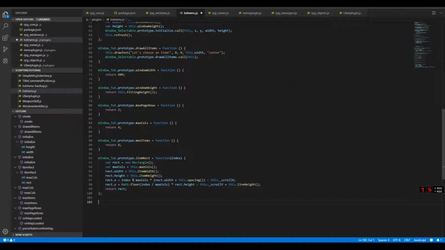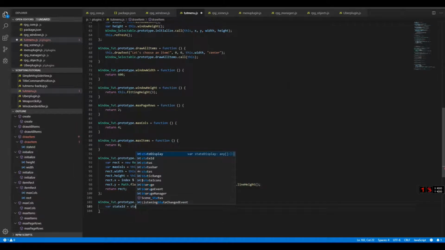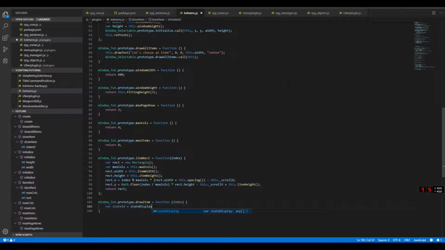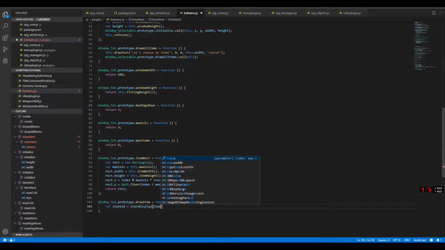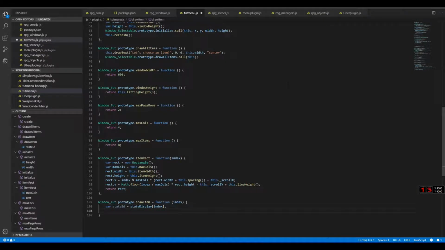For that we will simply use the Window_StateList.prototype.drawItem equals function index, and we need the item rect, the state ID, and the icon ID. So var state ID equals state display index. Now that we have the state ID, we can find the icon ID.